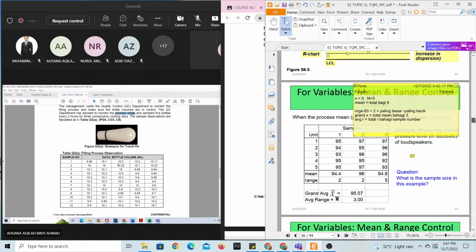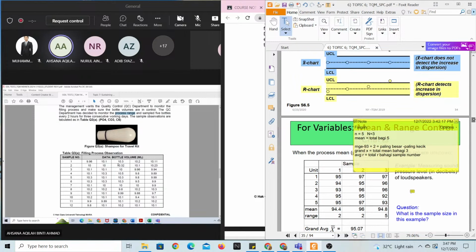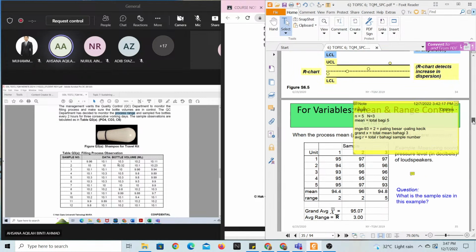So, bila dia kata process range, apa yang you kena buat adalah you kena cari dia punya range dia. Range is equal to, okay, the highest number minus the lowest number. So kalau you tengok sample 1, range is 10.11, okay, minus 9.96. Okay, tu range dia. Tapi kalau you nak selamat sebenarnya, you boleh terus calculate terus X bar chart. Nak cepat lah maksudnya, tak payah nak buat satu-satu kan.